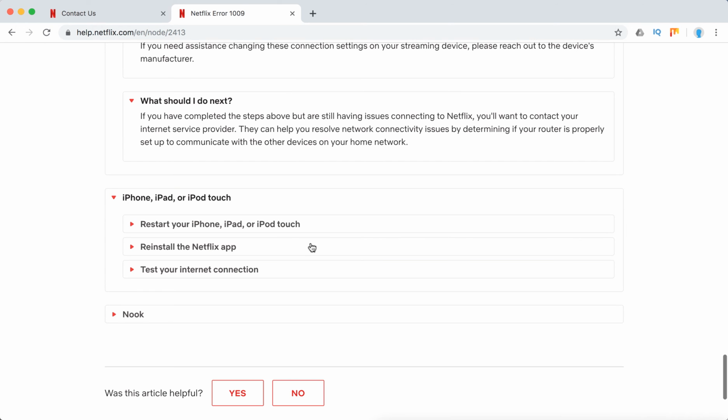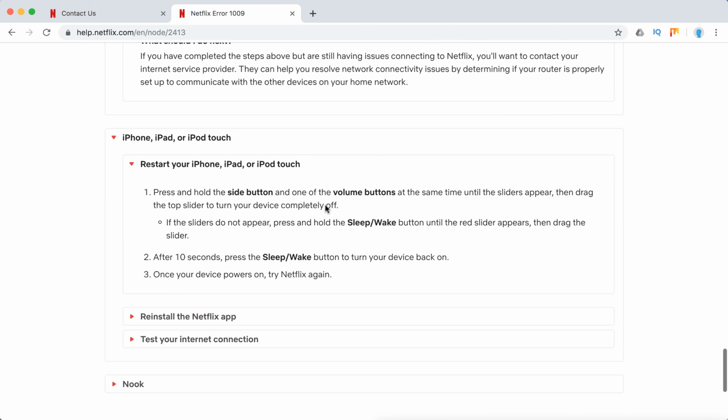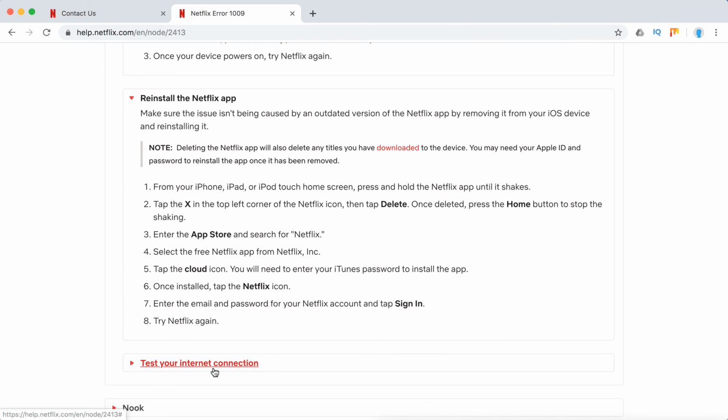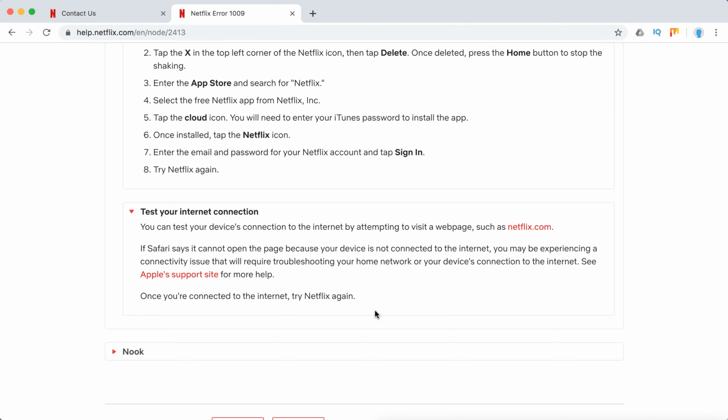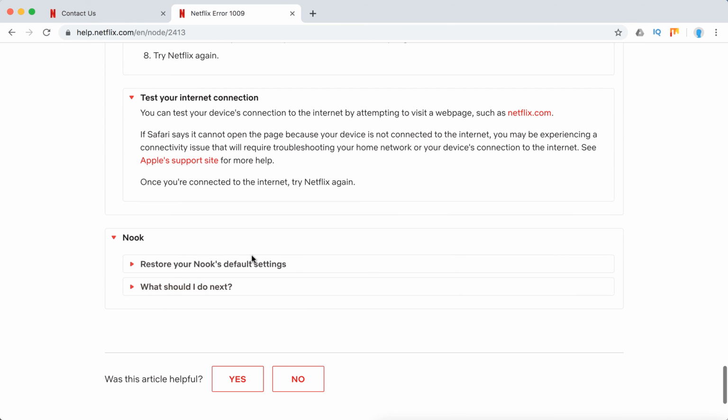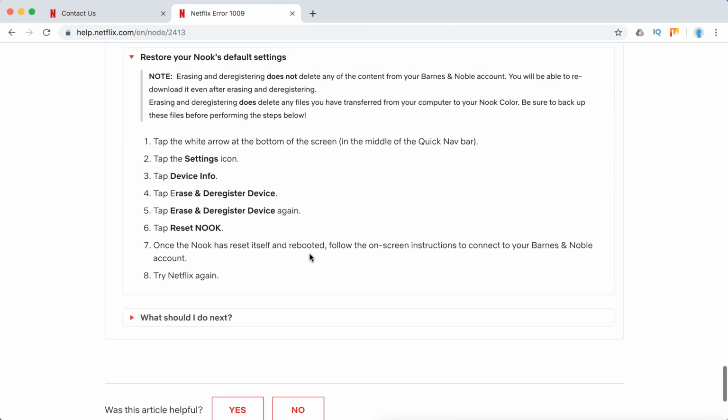Let's quickly check what's for iPhone. Again, just restart your devices. Reinstall the Netflix app, test your internet connection. On Nuke, restore the Nuke's default settings.